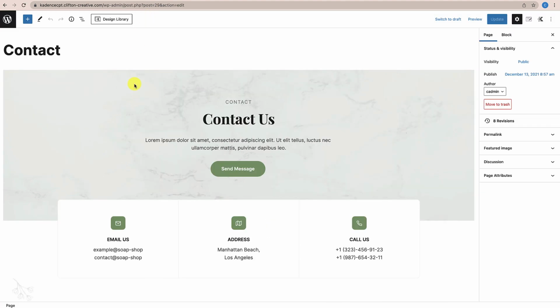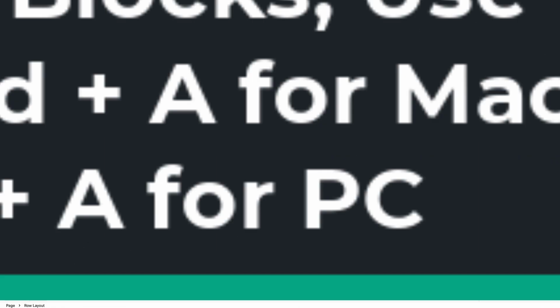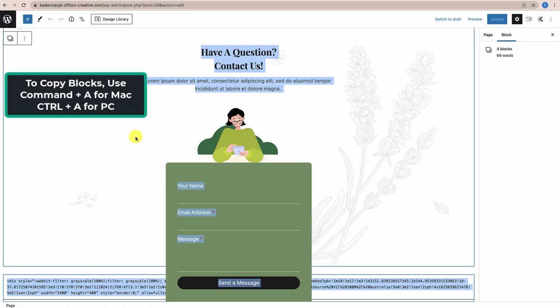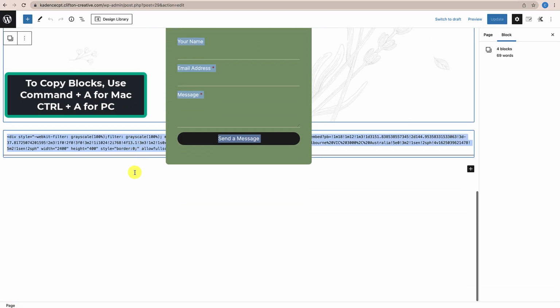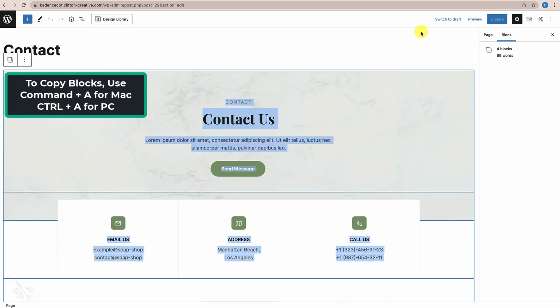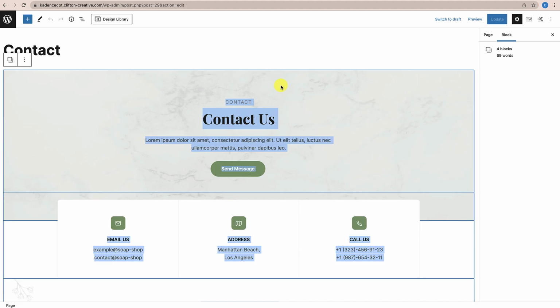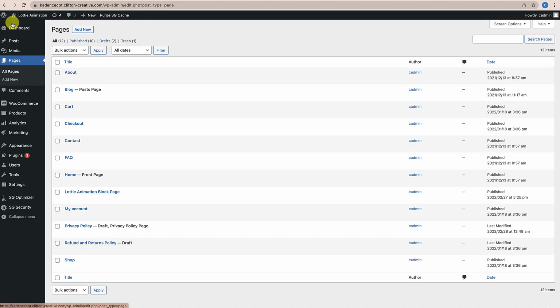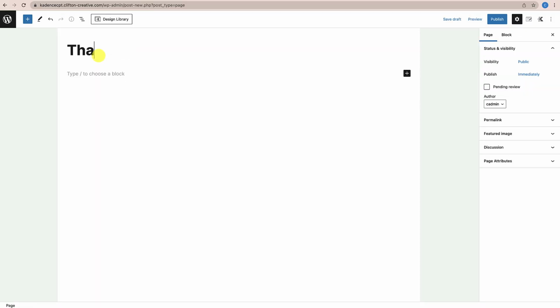We're going to click in the first row, and then I want you to press Command A, and that will select all the blocks that are on this page. Once you've done that, just leave everything as is. We're going to exit out of this, go to New Page, and call this thank you.